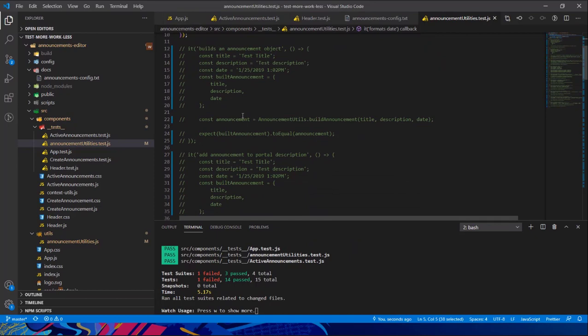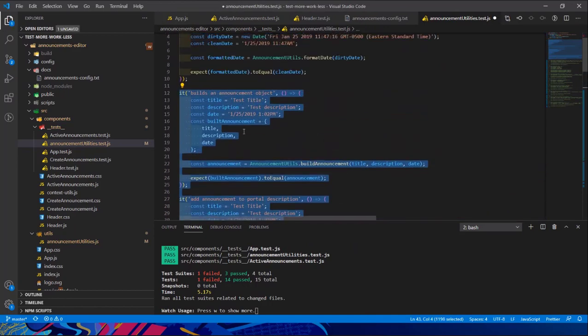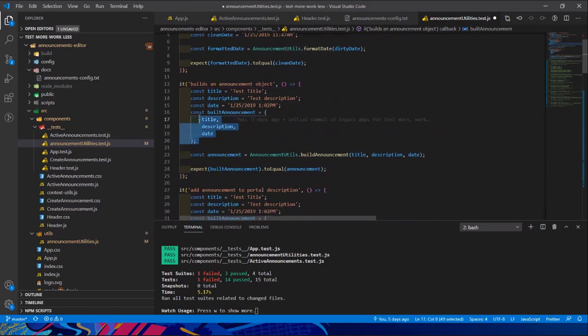Then looking back at, okay, what again? Backwards by design, what's the end goal? What's the current functionality? I need to build an announcement, right? And then I need to add an announcement to that portal description that gets stored on portal's org description text. So looking at these two together, I have my title, description, date. That is my built announcement. I need to call this function from announcement utils, and I need it to equal whatever I'm creating right here. It needs to look like this built announcement. That is what that array is expecting to get added on.